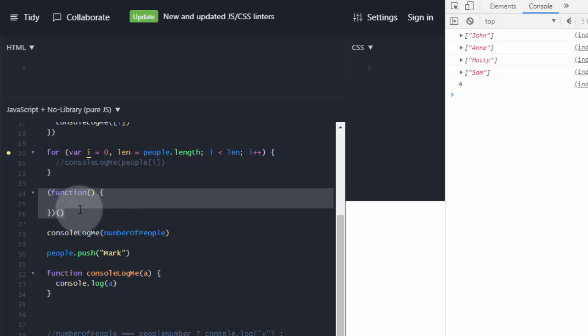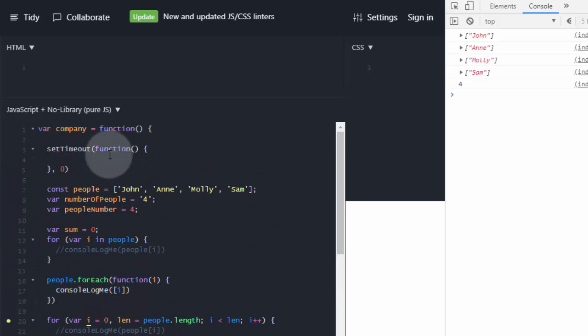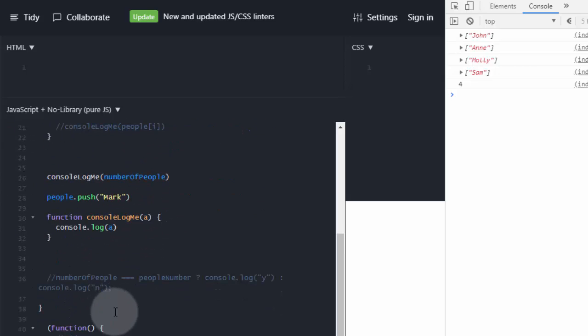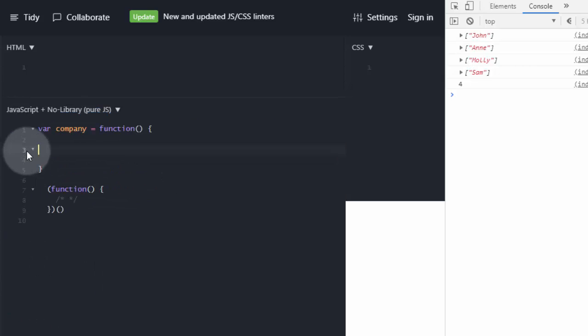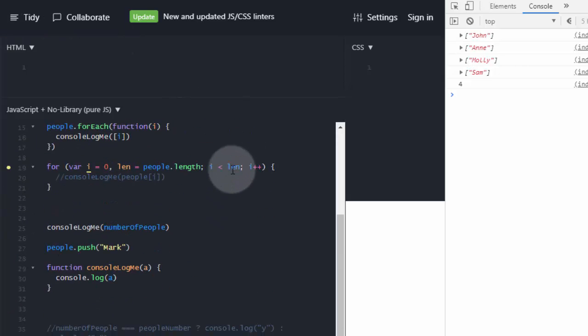But the benefit of this type of function expression is that it has limited scope and it doesn't pollute the global object. I will transfer this code from our company function to here. So let's move it down below. Okay, like this. So everything from here will be moved to this immediately invoked function expression. And we'll tidy up things a little bit and let's check out if it works. I will clear it, run it, and it works.